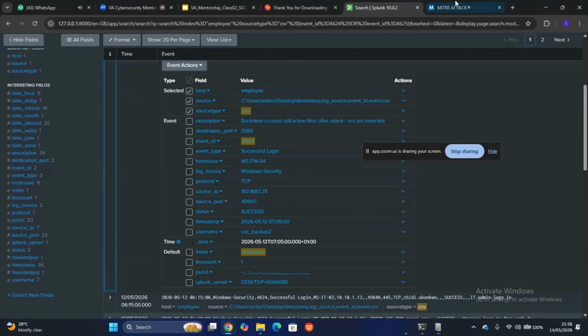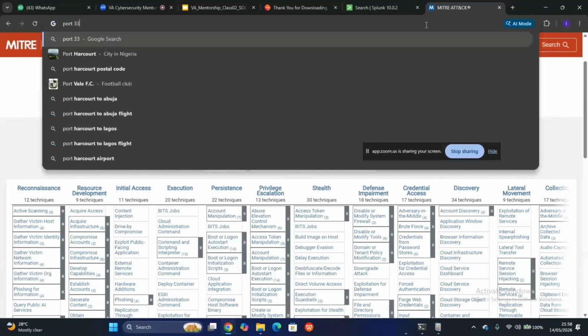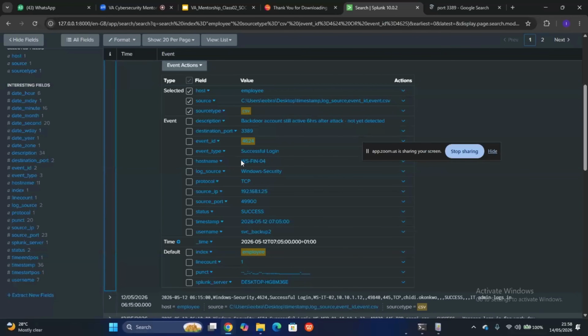Let's quickly search that port, 3389. Port 3389 TCP is used by Microsoft Remote Desktop. Sorry, we even said RDP. I can't believe I forgot this. So you can just check it up if you don't know what port number that is. This means the attacker already has a backdoor using the Remote Desktop Protocol to that particular system.